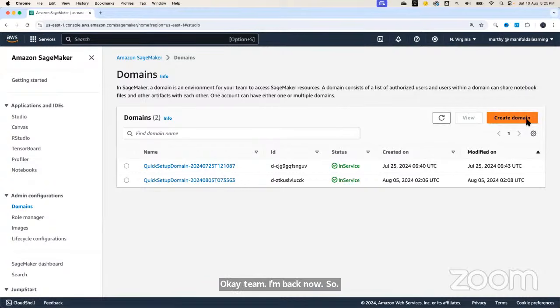So if you're someone who's launching SageMaker for the first time, what you need to do is first create the domain. Go to the domain on the left-hand side, and the domain is actually an environment where you and your team are going to access the SageMaker resources. So creation of the domain is a prerequisite.